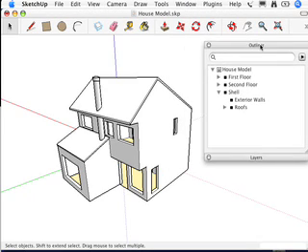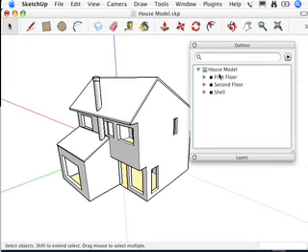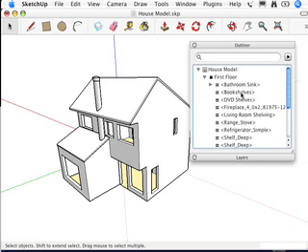It's a dialog box that shows me basically a map of the things that I have in my model. So the model's called House Model. And I've got a group called First Floor, a group called Second Floor, and a group called Shell. If I expand each of these, you'll see that I've got a number of components inside each one of these things.